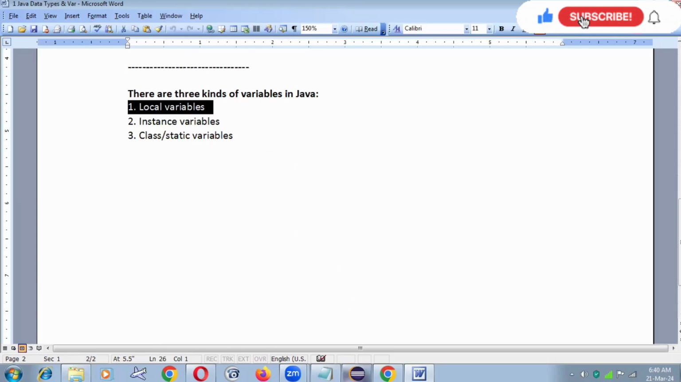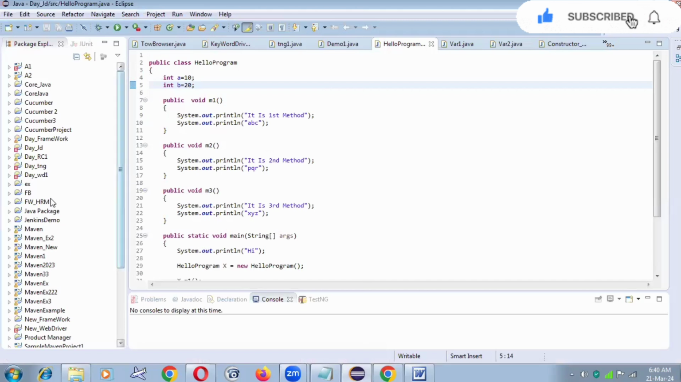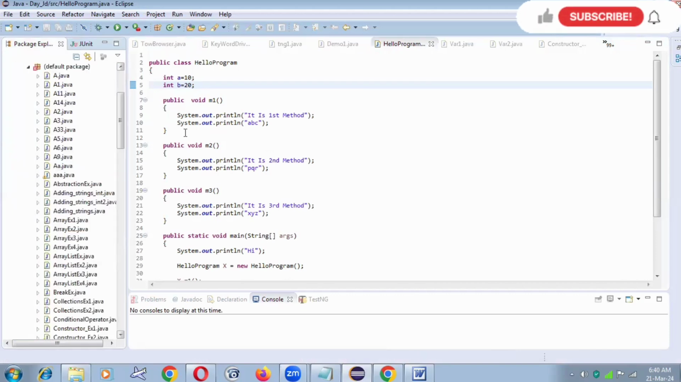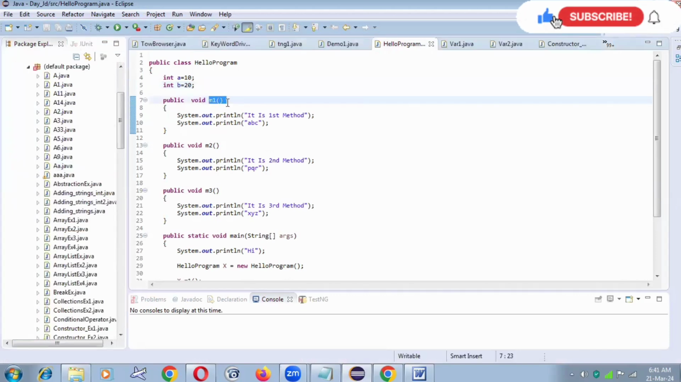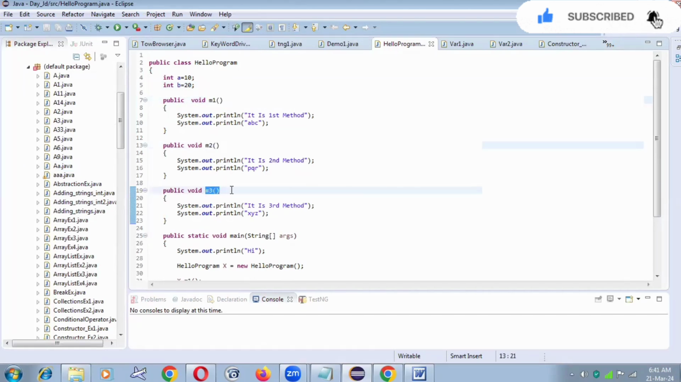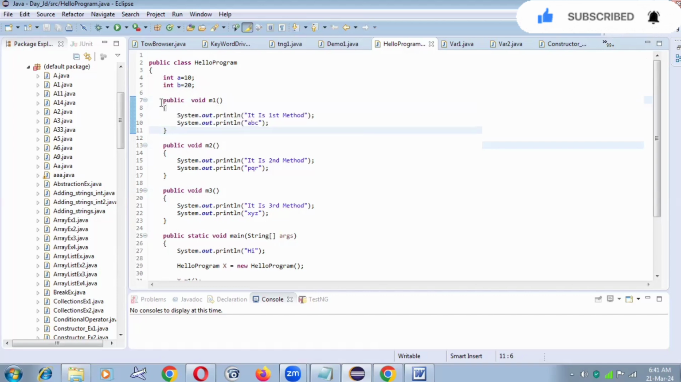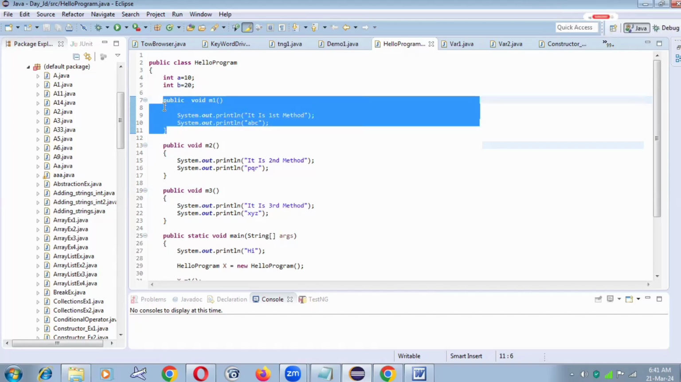This variables topic is very easy and very interesting also. Just try to understand. See, in the previous classes, you already wrote some methods. What are the methods you wrote in the previous class? M1 is a method, M2 is a method, M3 is a method. You know that. Within the method definition, that means within this opening bracket and closing bracket, whatever content you have is called a method definition or method body.